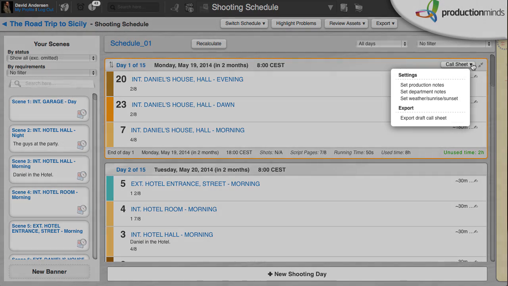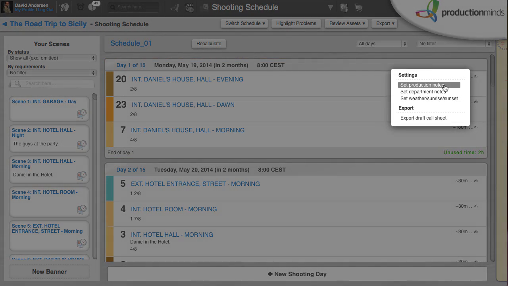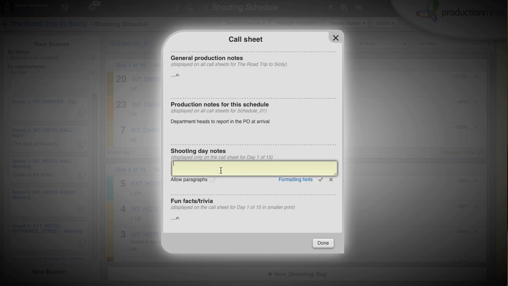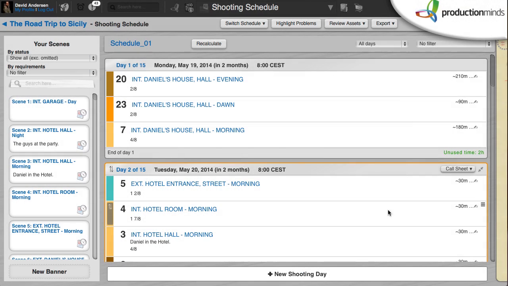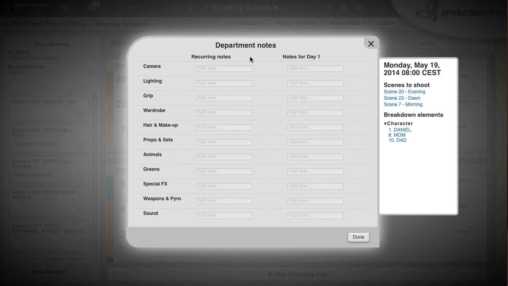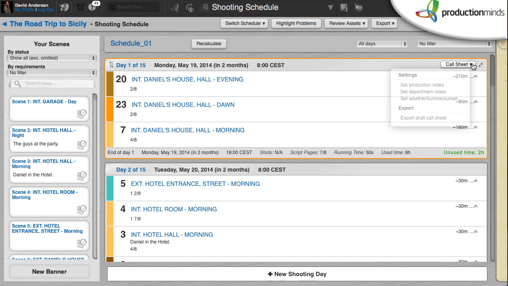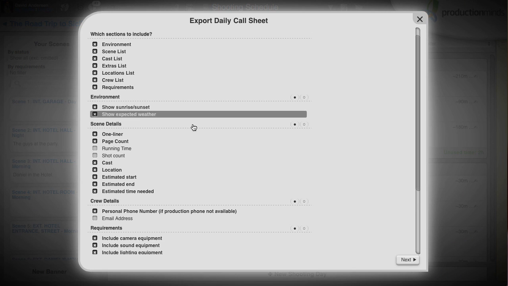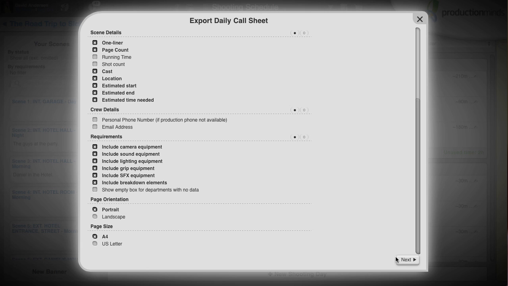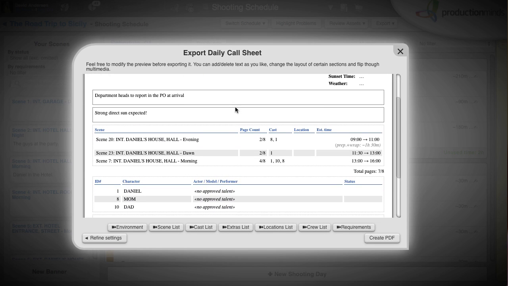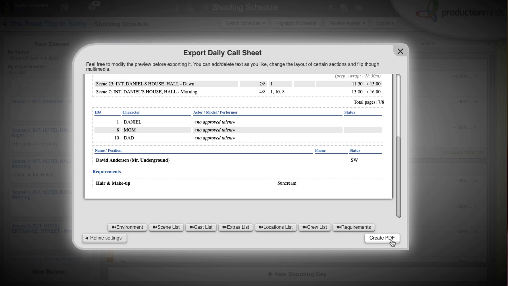The most important export is the call sheet, which you can print for each shooting day. You can set your production and department notes, some of which appear on every call sheet. Others are added only for the current shooting day. PMP brings all the relevant details together from the breakdown, crew, casting, locations, and equipment modules. The layout of the call sheet is based on a preset template, but you can make changes to its content and formatting before you print it.